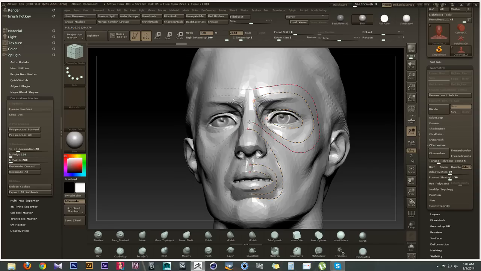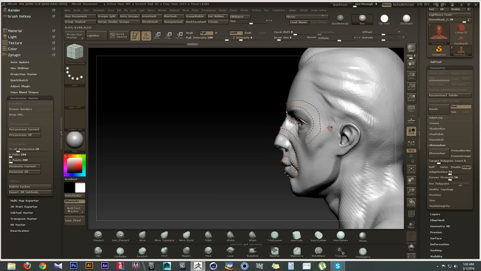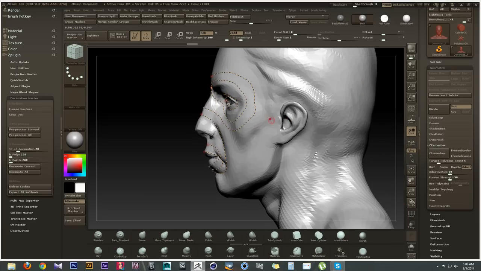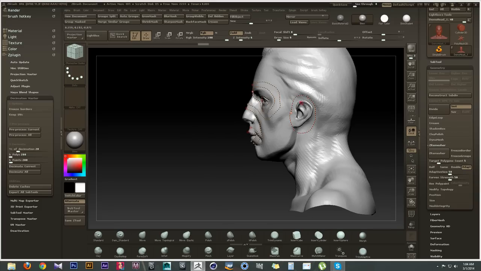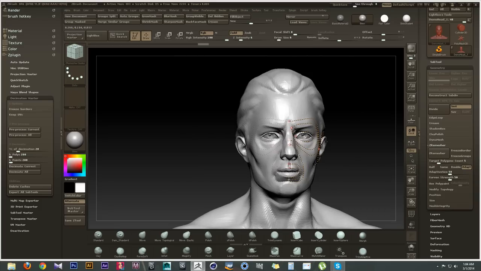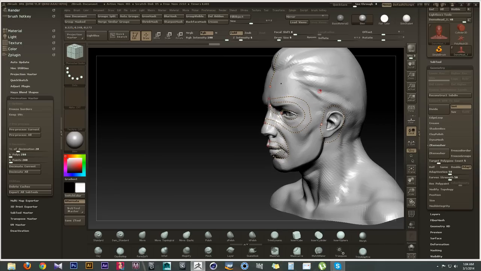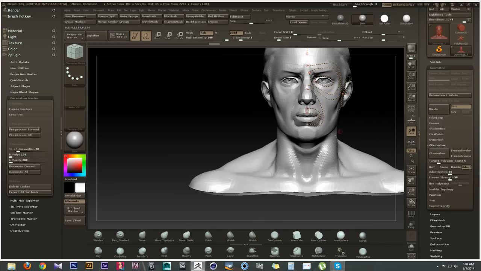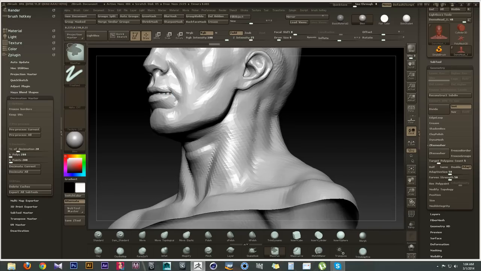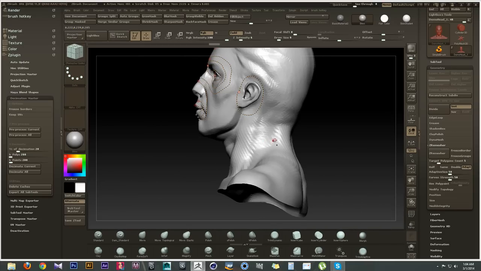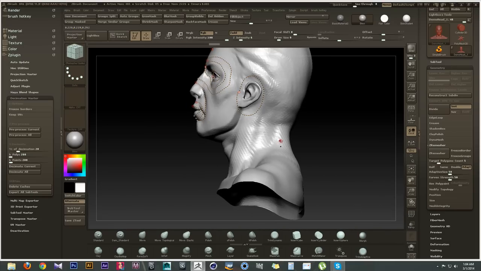Okay, cool. And I want a round topology, an edge loop from here, and yeah, I want a center line. Okay, just tell ZBrush as a hint, and ZBrush will figure out the left.